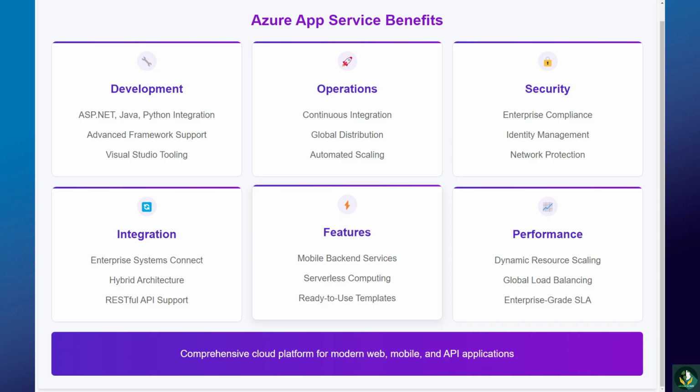Connectivity features make App Service a truly versatile platform. With over 50 connectors available, you can integrate with enterprise systems like SAP, popular SaaS platforms like Salesforce, and social media services. The platform's hybrid connectivity options enable secure communication with on-premises resources through hybrid connections and Azure Virtual Networks, making it ideal for organizations with hybrid infrastructure requirements.